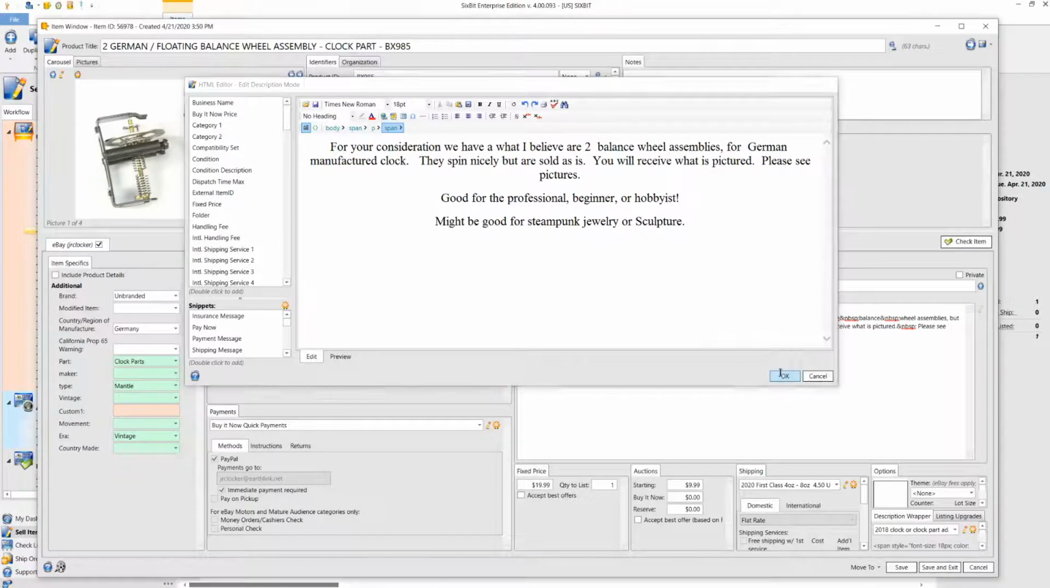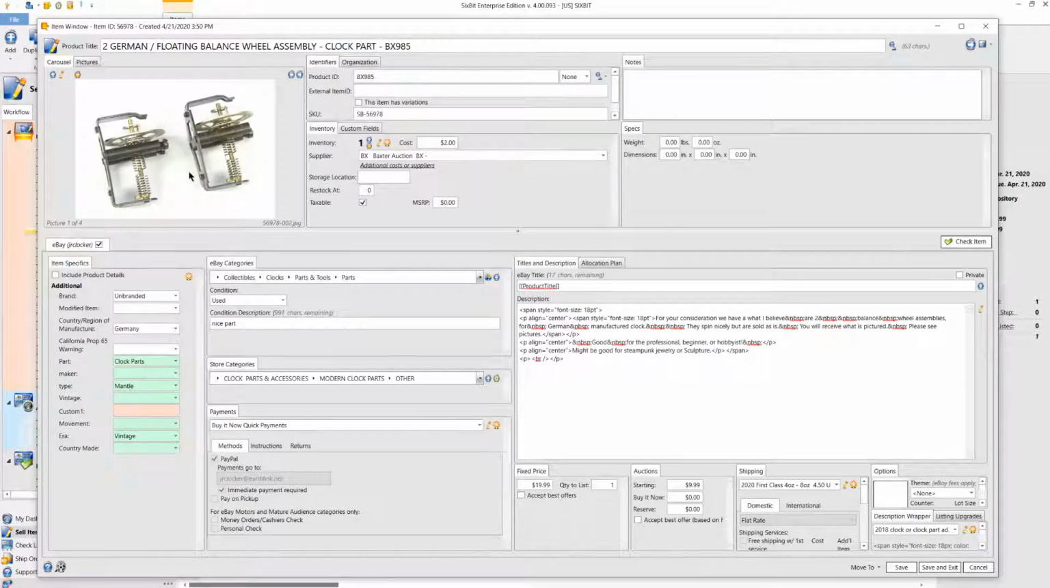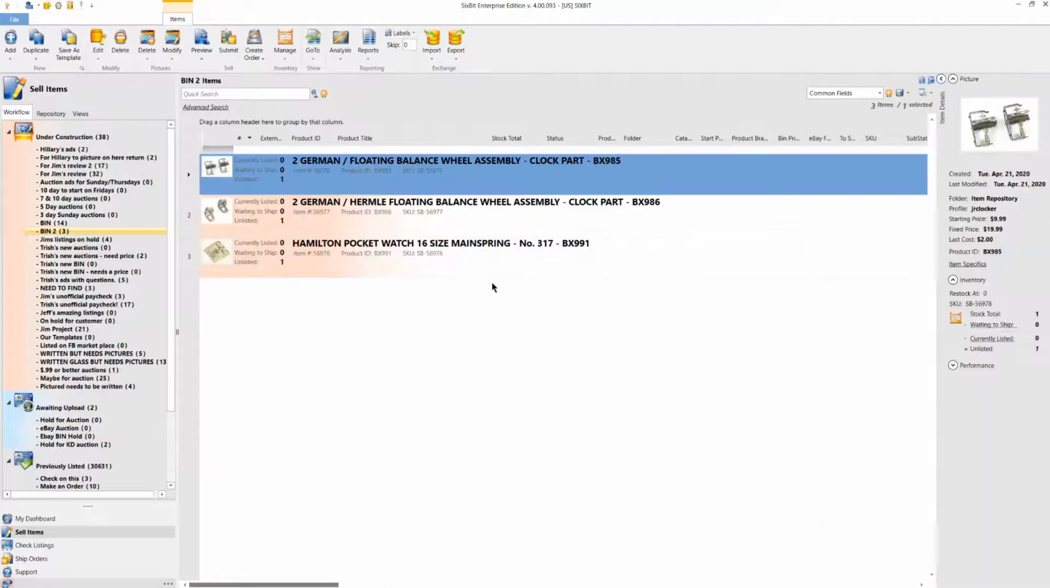Believe me when I tell you, the people that are really looking for this stuff will know that it's for, I believe it's for Junghans, but anyway, it's another manufacturer. They'll know. So I take out the Hermle in there. I list it as unbranded. I let them make the decision. They're done.